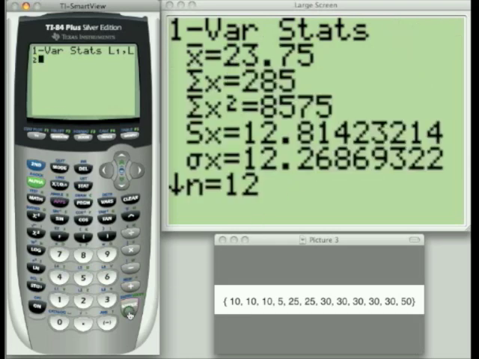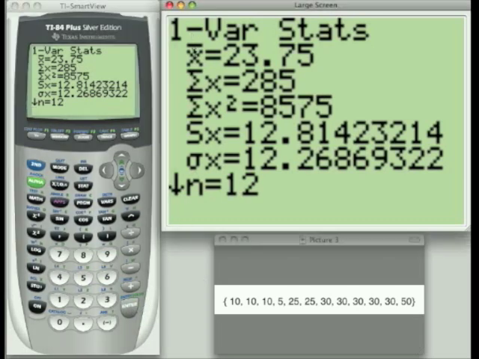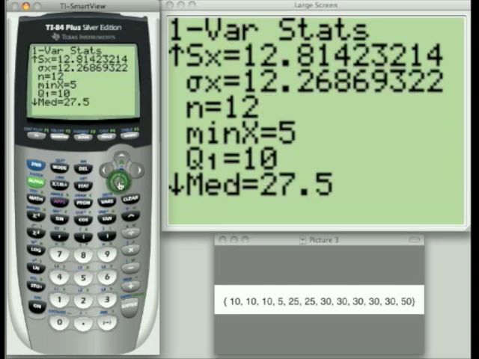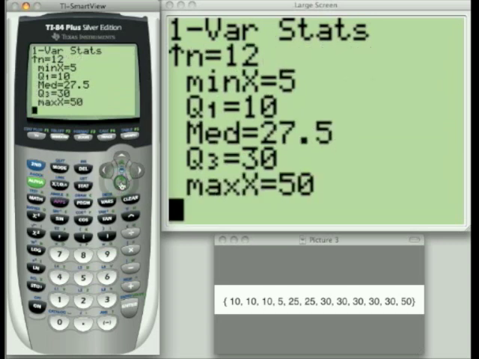So we're going to hit enter, and you'll see it brings up the same pieces of information that it did when I just did it with one list. It has the average, the summations, the standard deviations, the number of data that I have, and if I arrow down, it has the min, quartiles, medians, and the maxes.